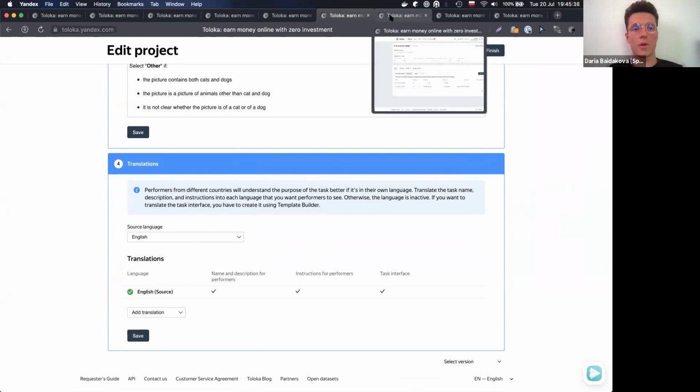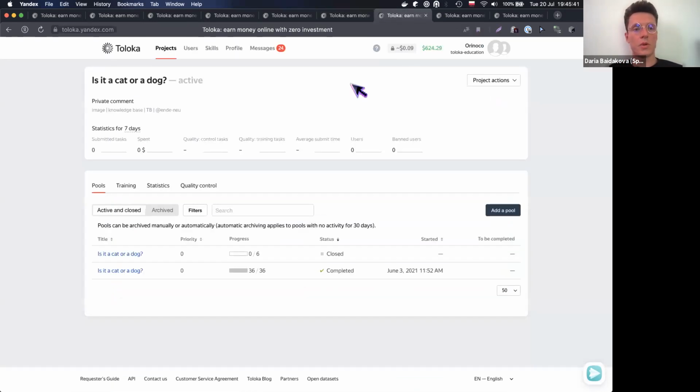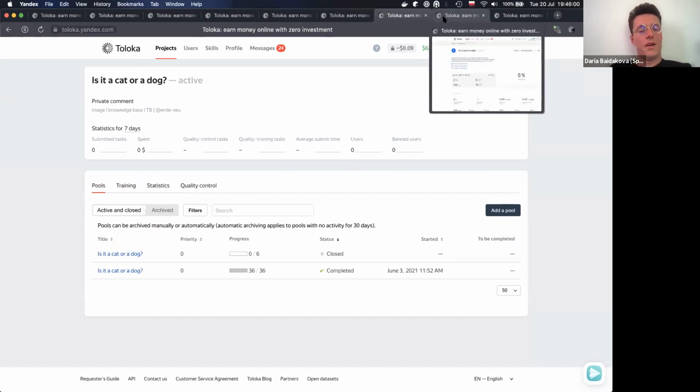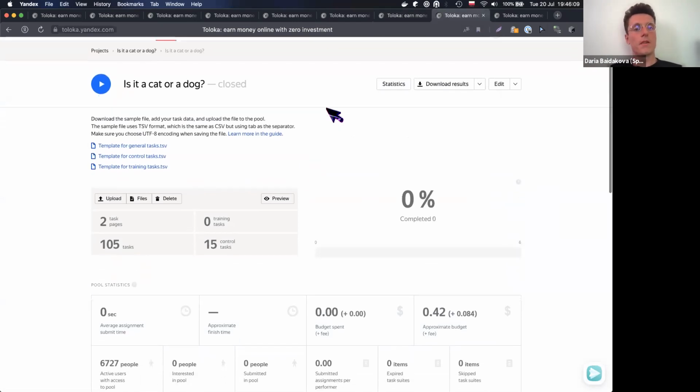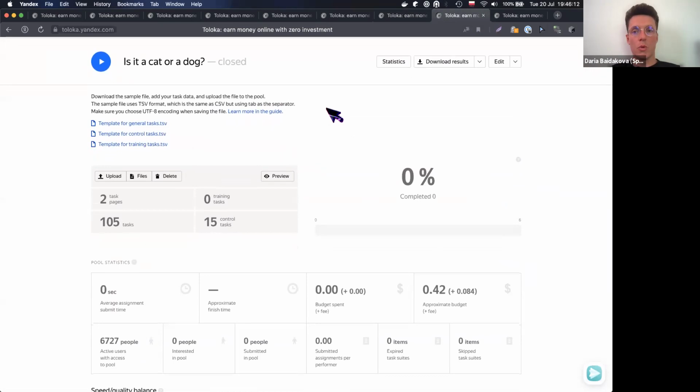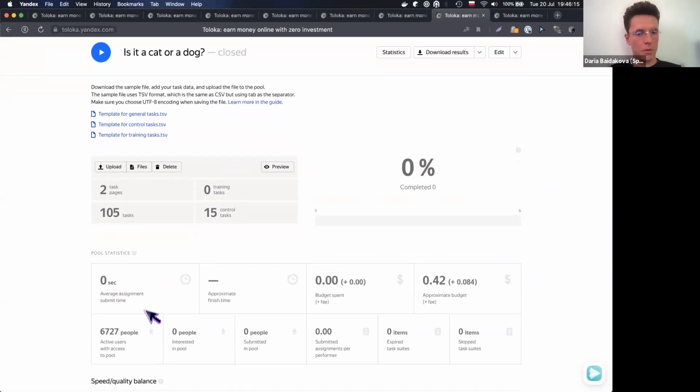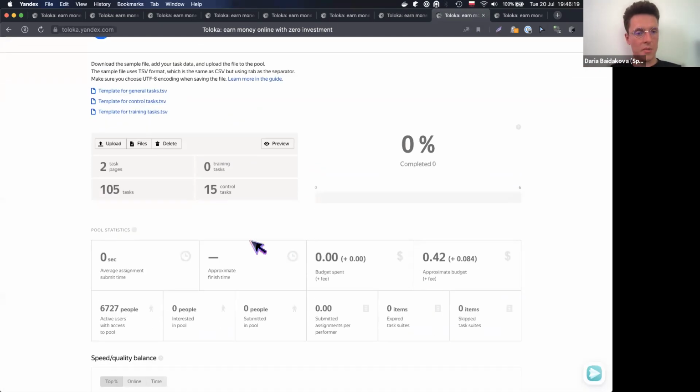So once we have a project created and edited, we are going to be creating pools. And pools basically are containers for the data that you as a requester want the performers to annotate, to work with. And we're going to be launching one live, hopefully it's going to complete real quick. So we're going to be launching this one. I have opened this interface for the pool. So nothing important, nothing yet here, but this is just an overview of your pool statistics once it completes.